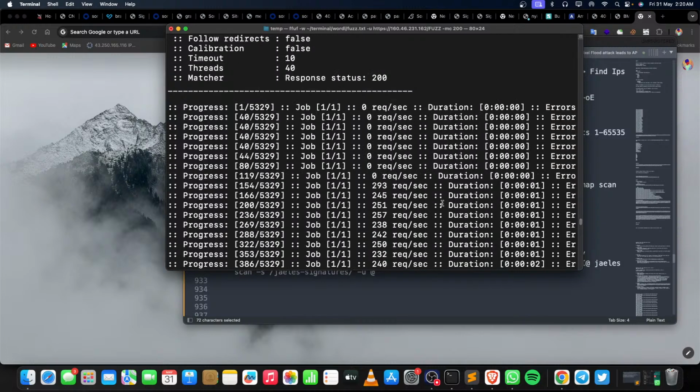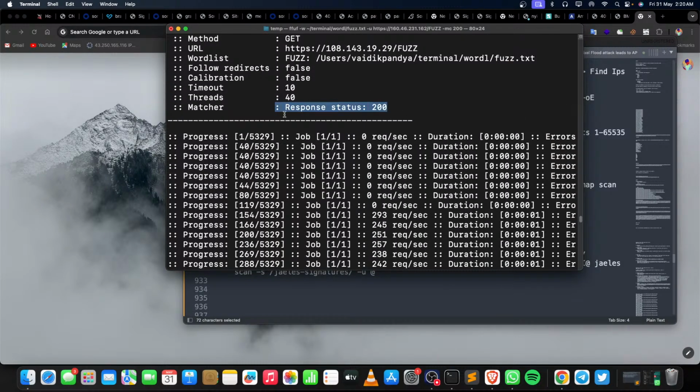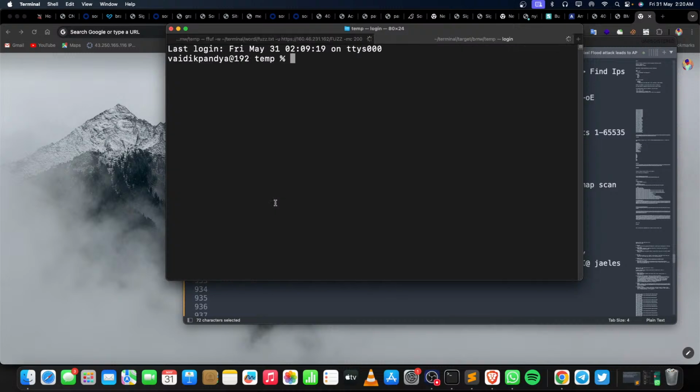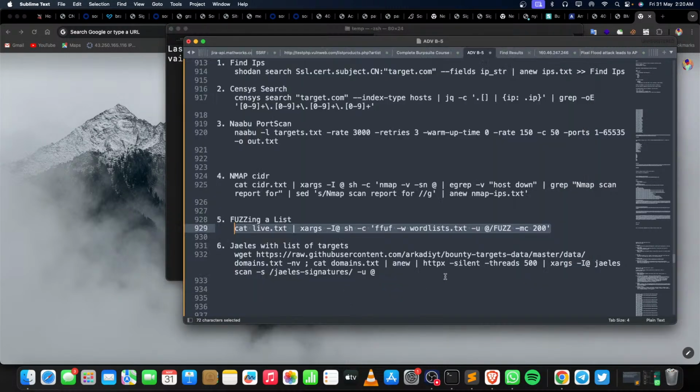You can even add matchers. I have added the matcher of 200. If I find something with a 200 response code, it will just show it here. Alright, that's a simple one.